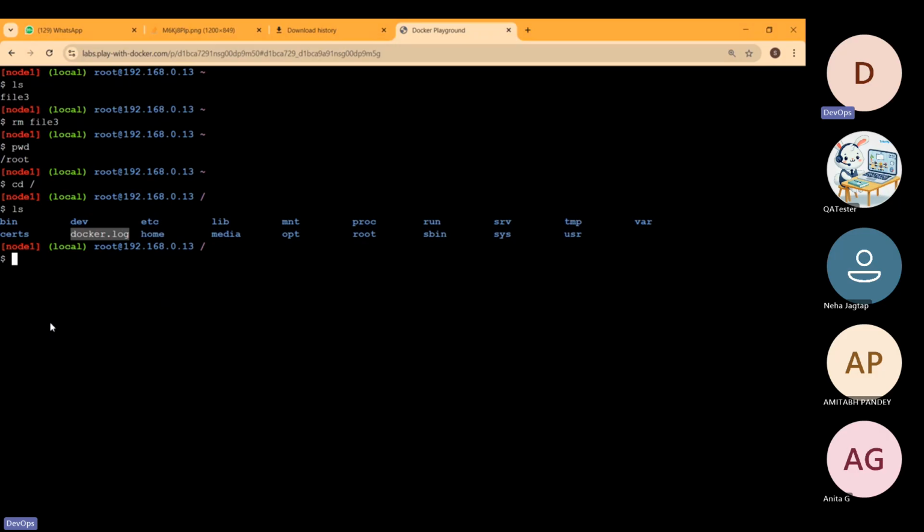For example, this dev is for the devices. Whatever devices are connected to the Linux operating system, that information will be stored into this dev. Then etc will have all the drivers. Lib will have all libraries which you are going to install. Then mnt is a mount where your default boot location is set. Then temp will have temporary files, var will have variables, certs will have certification which are required for authentication.